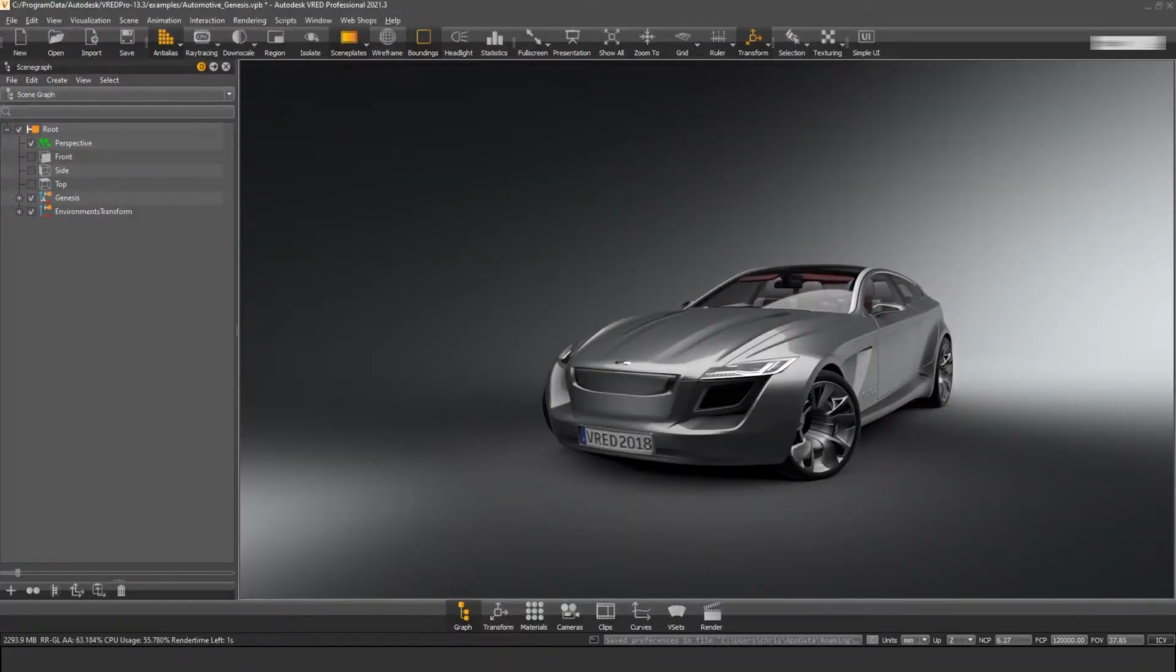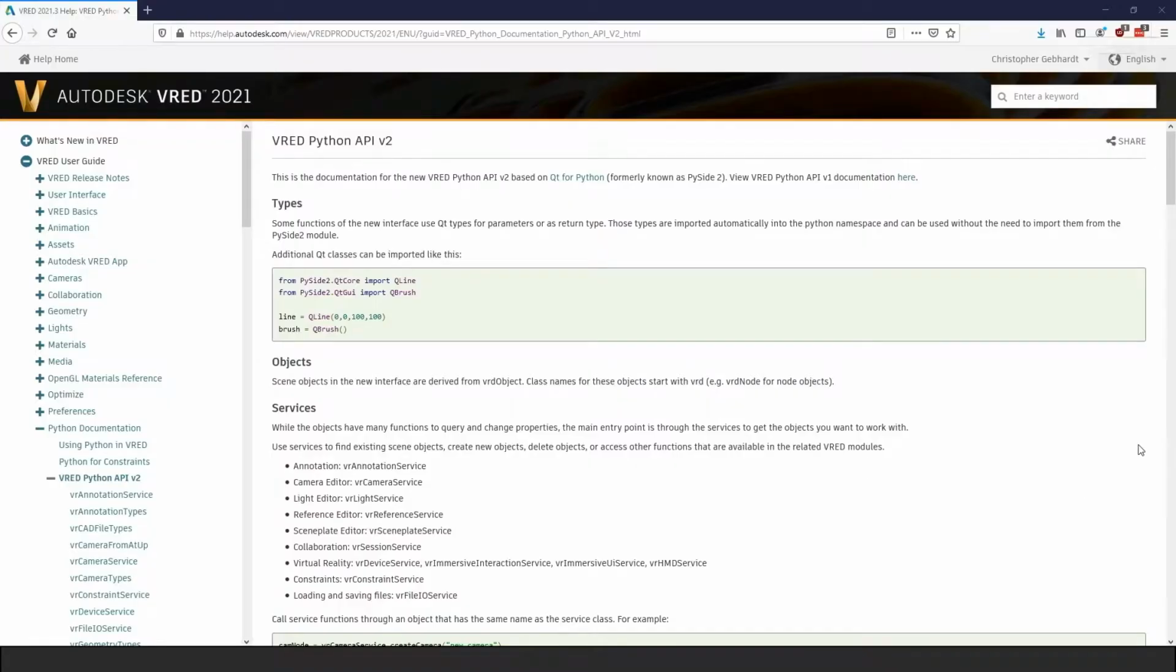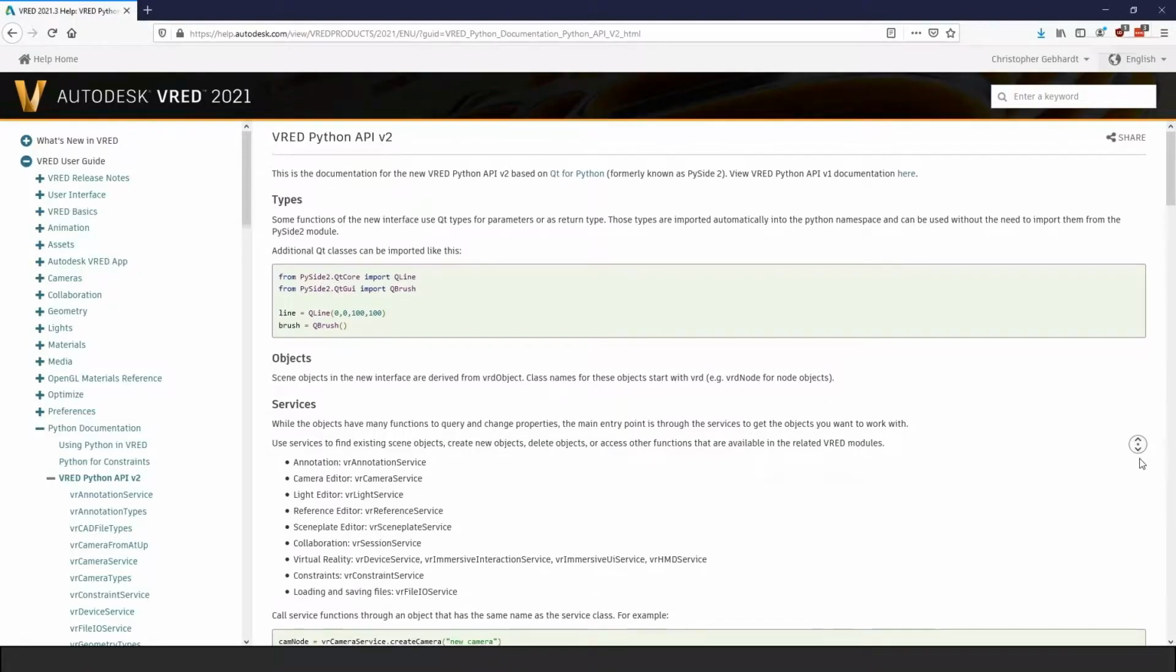My name is Christopher, and today I will talk about how you can combine the different data types and functions from the Python API version 1 and version 2. The API version 2 release introduced some huge changes in the way we interact with data in VRED.